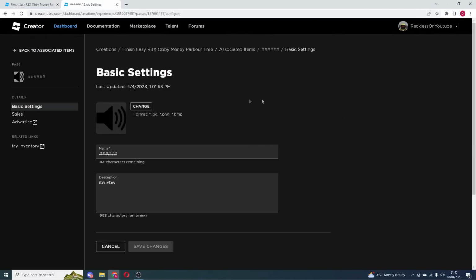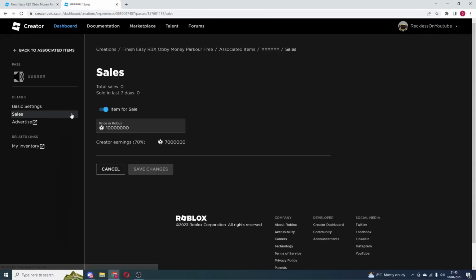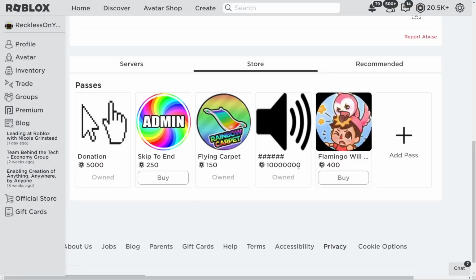Step 6. Set the price. Set the price for your Game Pass. You can choose a price in Robux or make it free if you like. Just keep in mind, setting a reasonable price can encourage more players to grab your Game Pass.